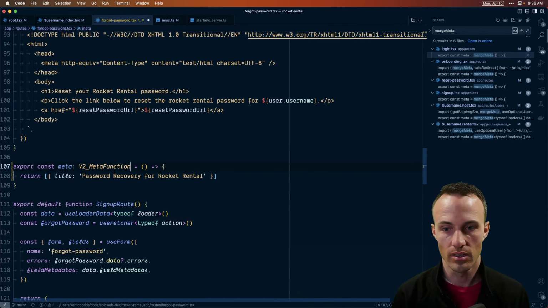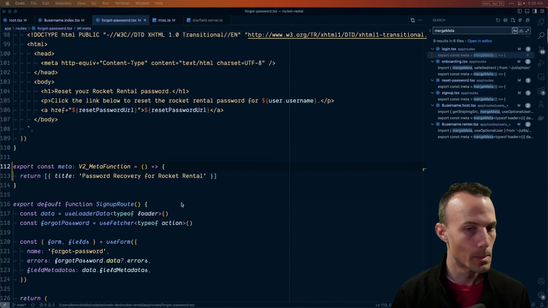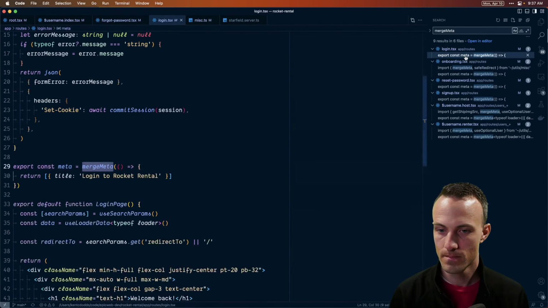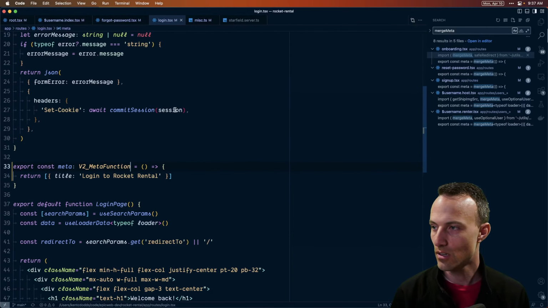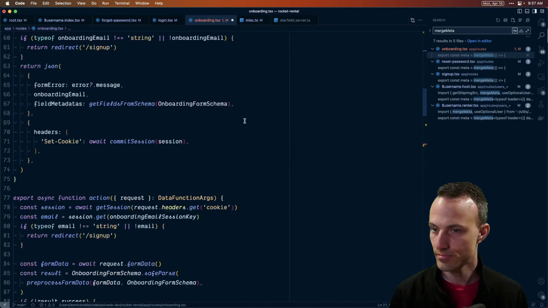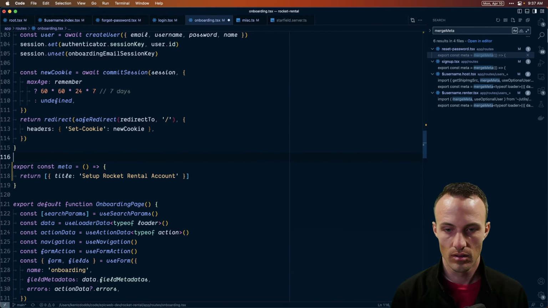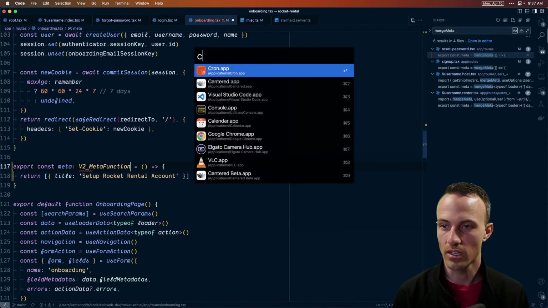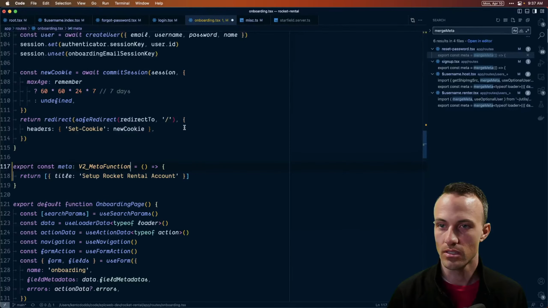v2 meta function here. Oh, and by the way, let's see. Yeah, there we go. And v2 meta function here also. Get rid of that one. And meta v2 meta function. Oh my gosh, I forgot centered. Thought something felt weird. Huh, I only have one desktop. That's funny. Okay.